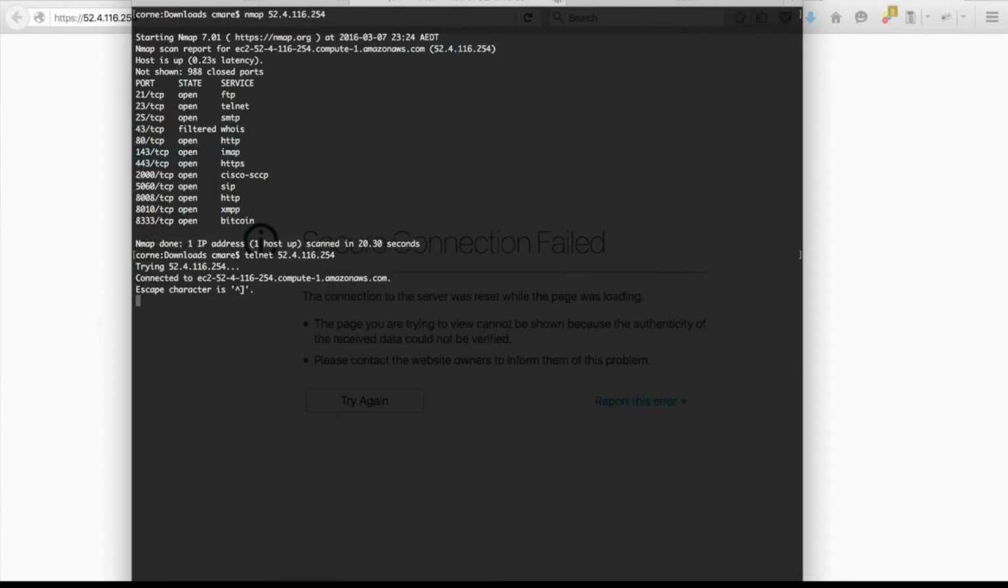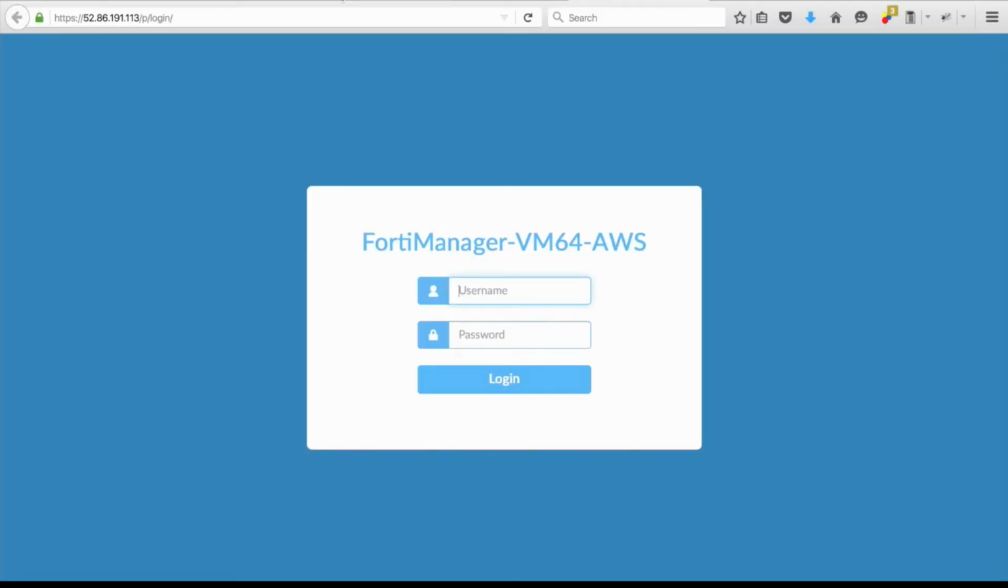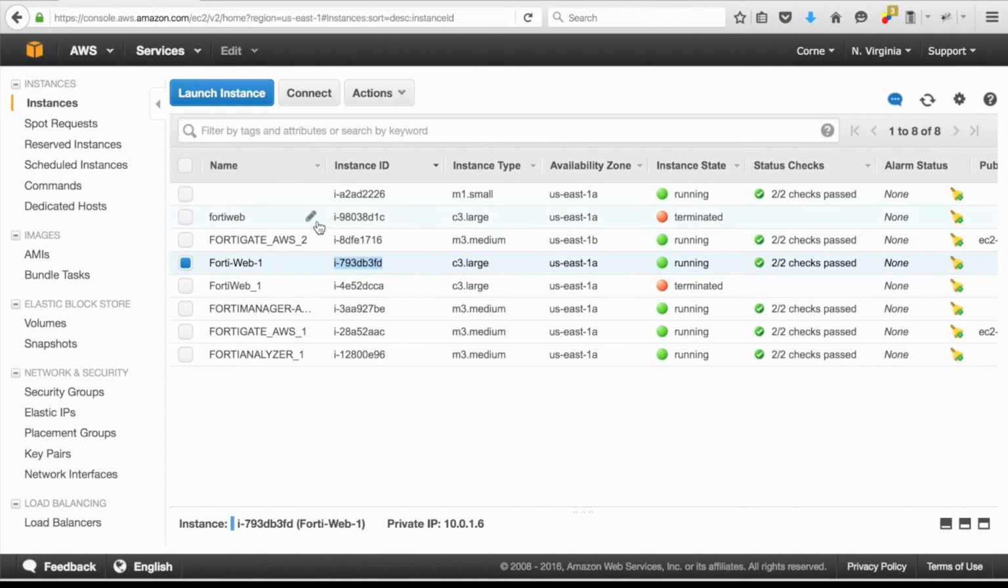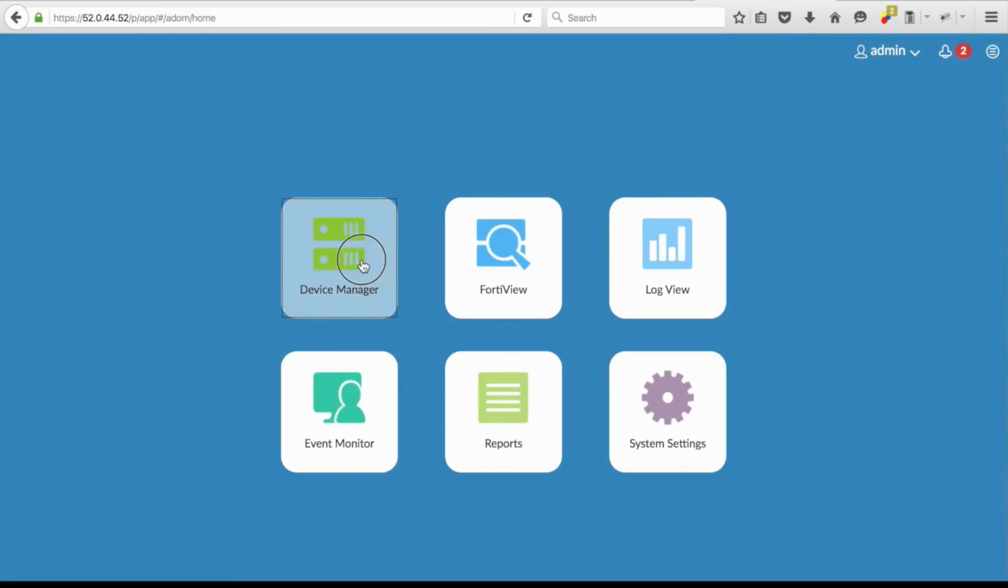So in that case, we've got the web filtering up and running. I'm just going to go and telnet into the box to make sure I can connect to it, and that's all working. Make sure you use the instance ID to log on to it, and that's all good on the FortiWeb.